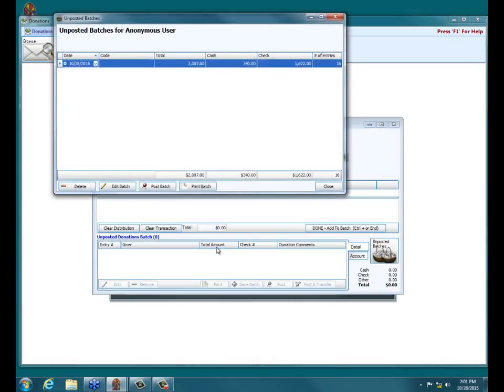Now, if you didn't know, if you've entered a batch and you saved that batch to come back to it later, or for some reason you saved it, you will see saved batches on a screen when you hit enter donations. It will show you any unposted batches, and we don't have any logins set up here, but if you do have logins, it will tell you what user entered that, and you'd need to log in as that user to access and post that.